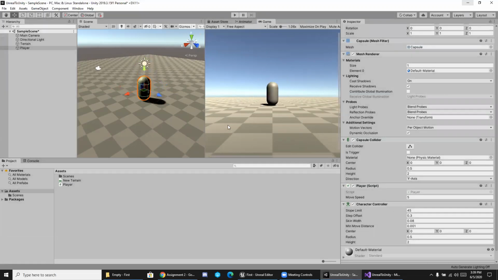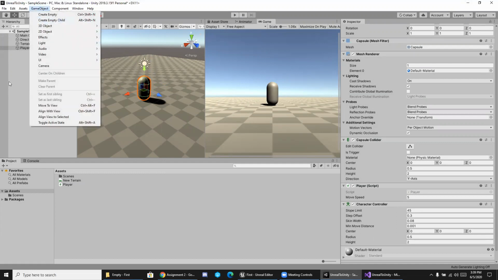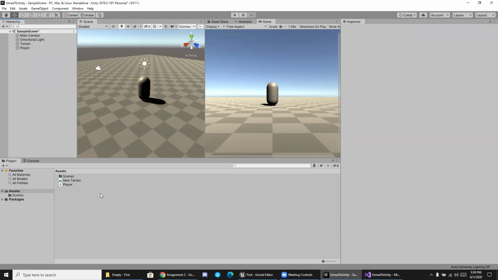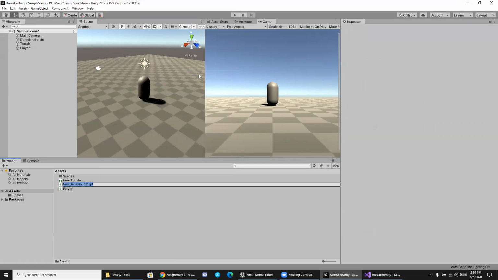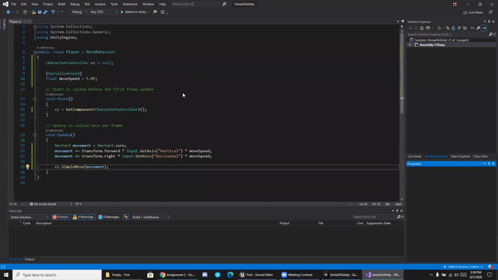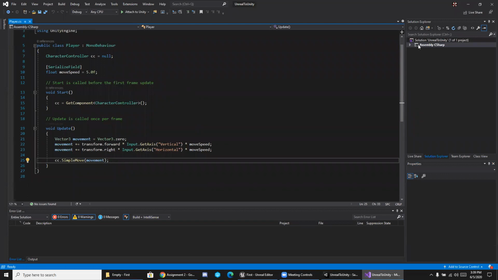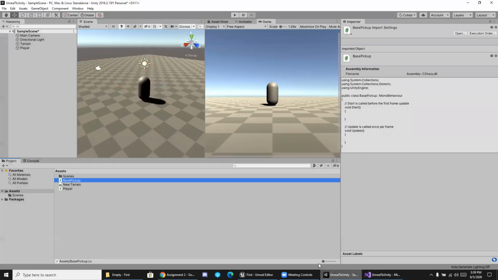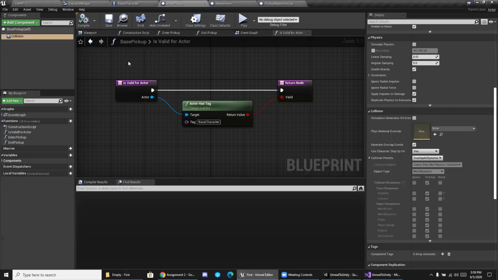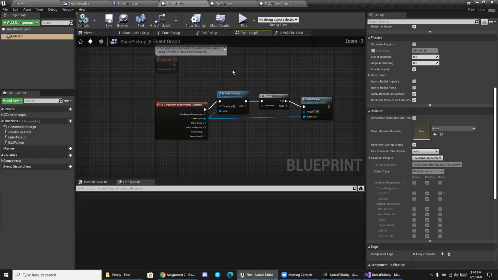So next up, let's actually add a thing for this to collide with. We'll go ahead and create just a script at first, and this will be our base pickup. Our base pickup, remember in Unreal, is doing basically nothing except the collision functions. And we'll actually hop over there and check it out.